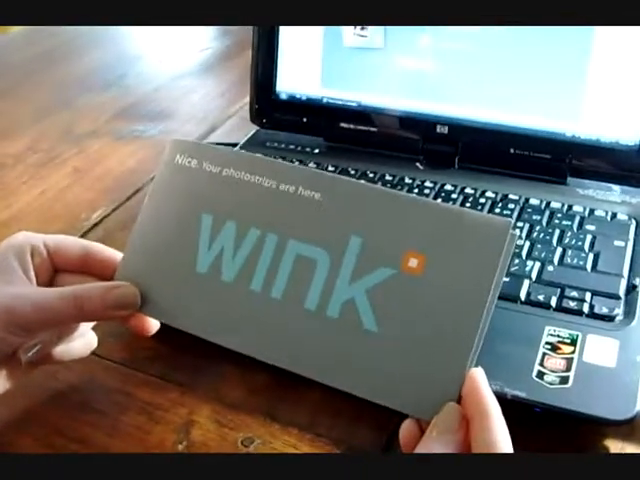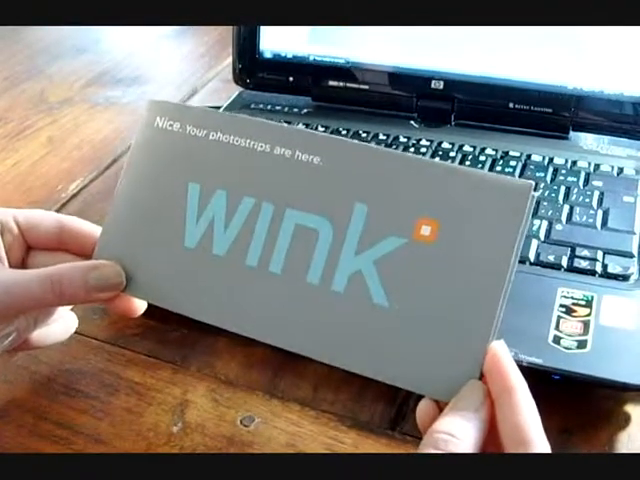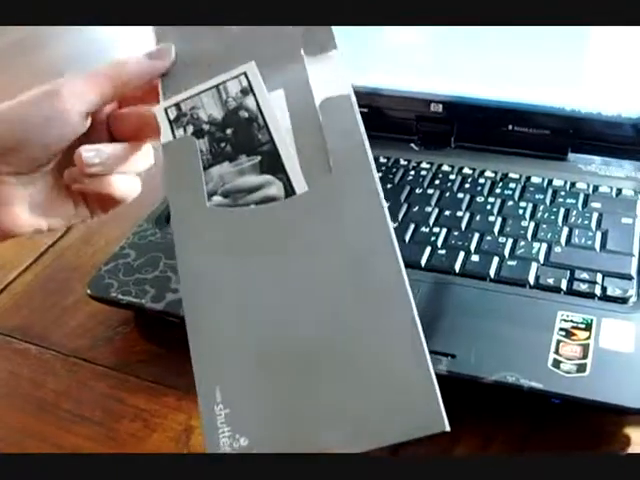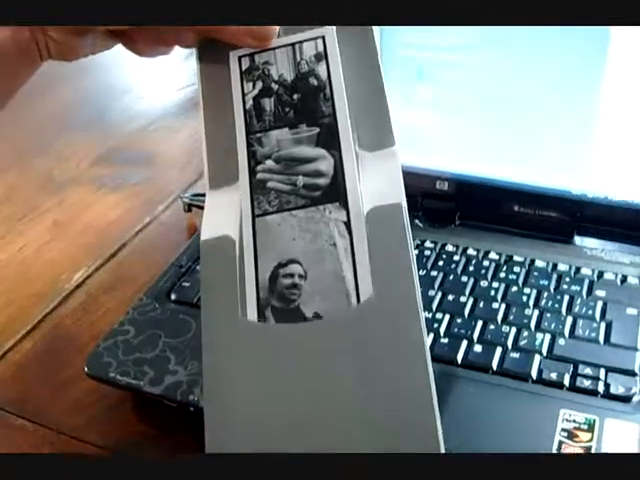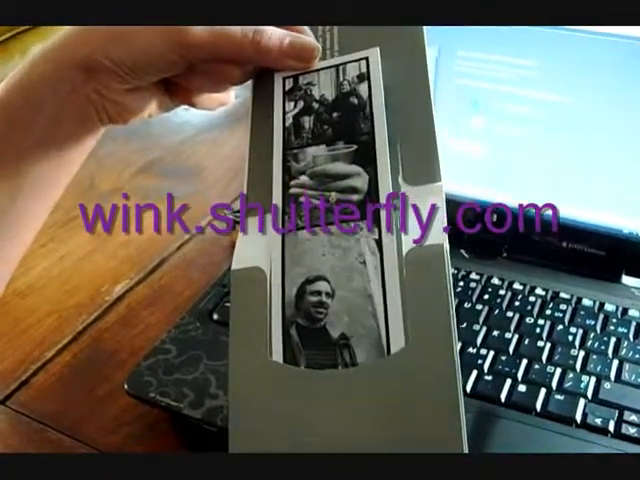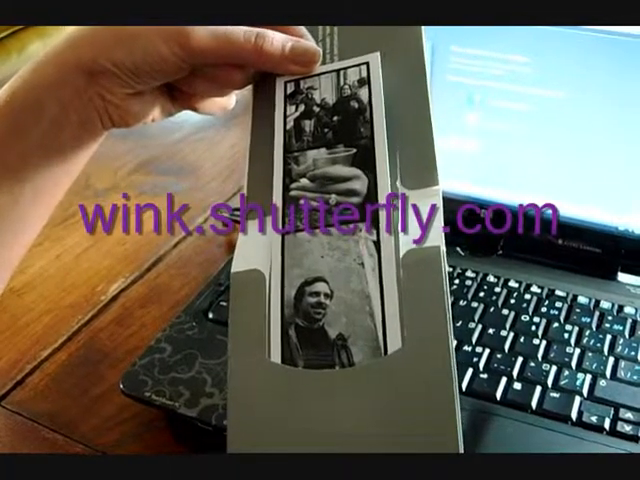When your friends get their surprise in the mail, this is a cute little package that they'll receive. They'll open it up and see your photo strips. We think it's great for engagements, birthdays, any sort of announcements, a girls' night out, or just making memories.